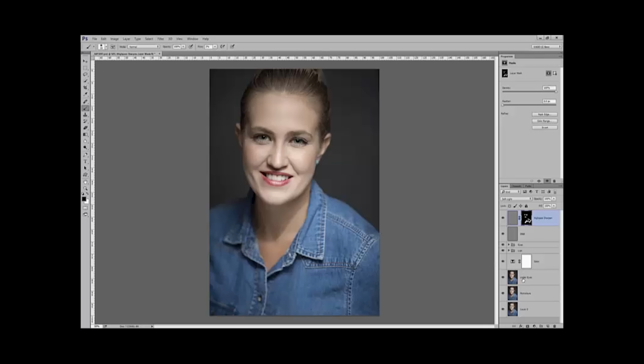So to recap what we did, the first layer. So let me just do the first layer visible. So this is what we started with. The first step, we ran Portraiture just to smooth a little bit the skin without making it too smooth. So we just wanted to still keep the texture, but the tonality is a little bit more evened out.